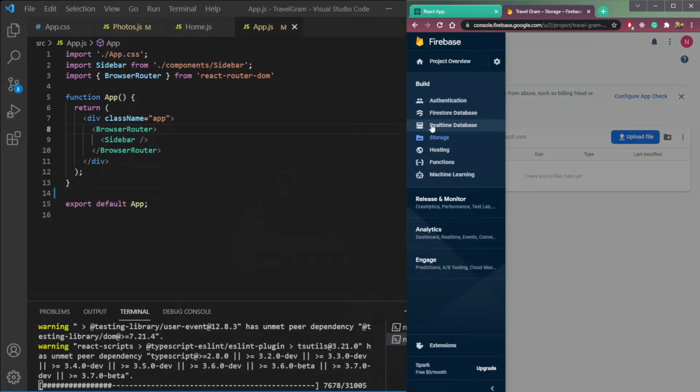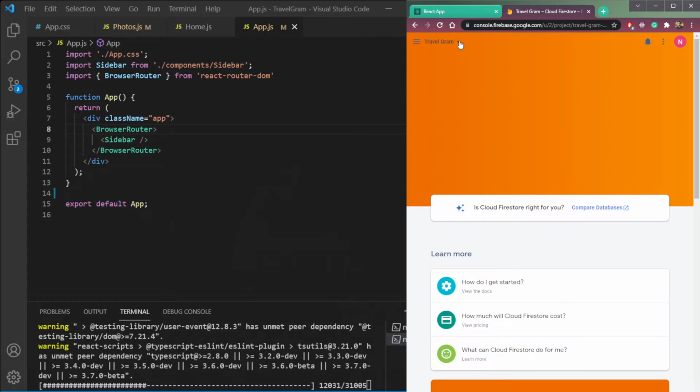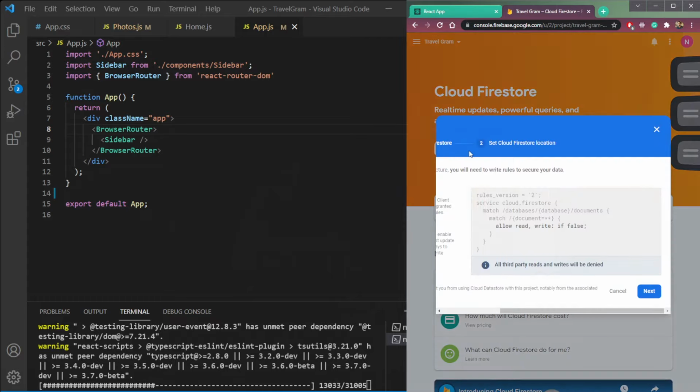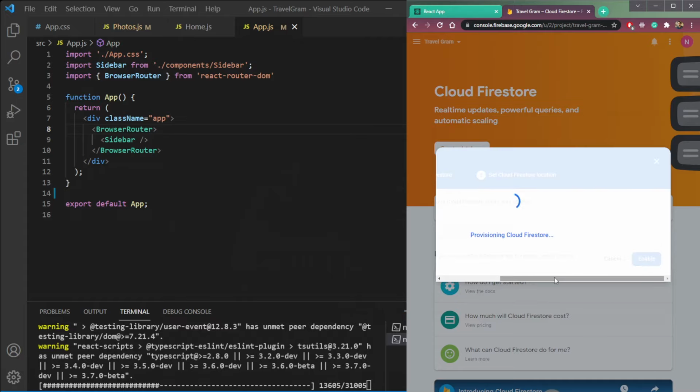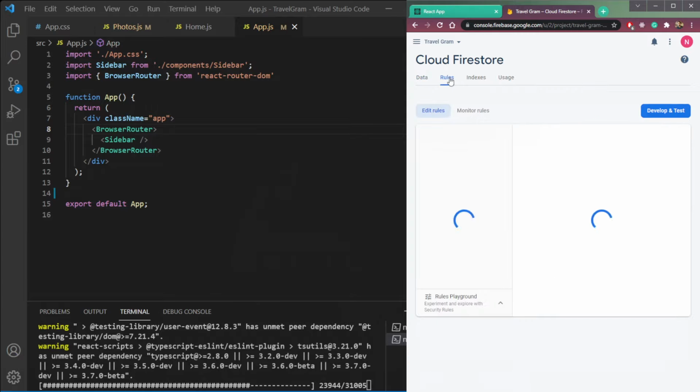Second thing to do here is just go to Firestore database and enable it. So just click create database here and similarly like before, enable it. Then we need to set the rules of the storage and Firestore. So we will do that.